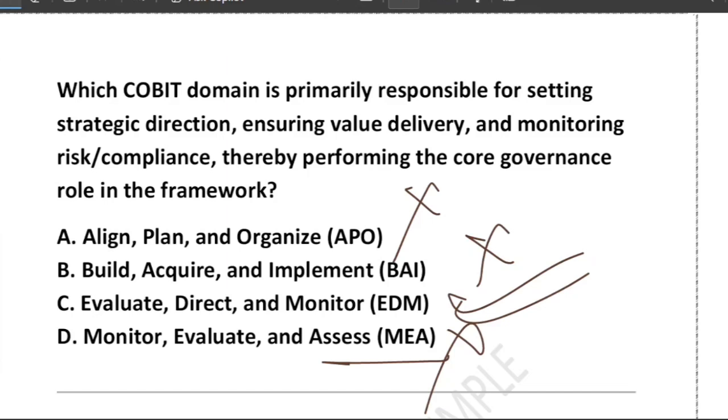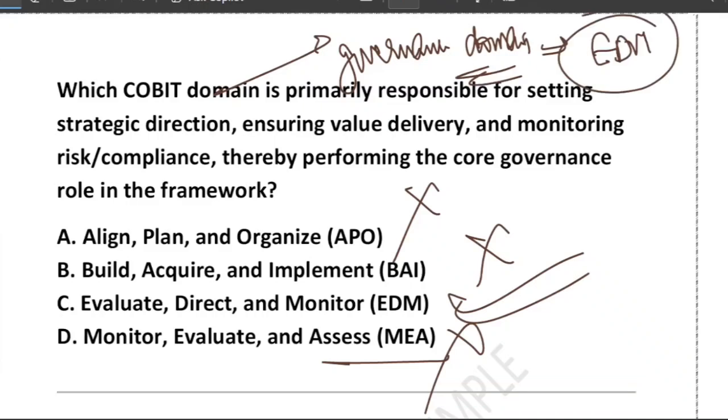So what we learned from this discussion is that EDM is the only governance domain in COBIT. Just remember it. Right. EDM is the only governance domain in COBIT. It sets the strategy, it ensures value delivery, it monitors risk and compliance. APO, BAI, DSS, MEA, they are management, not governance. And COBIT always separates governance from management. I already told you, two things are there. One thing is governance, the other thing is management. COBIT always maintains the separation between these two elements. And EDM ensures value delivery and monitors risk and compliance. All these tasks are performed by EDM.